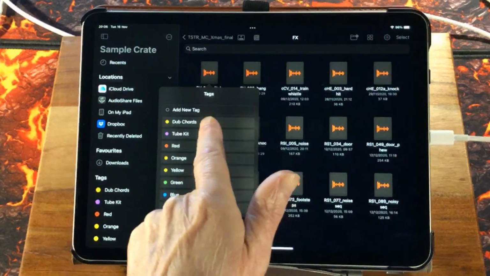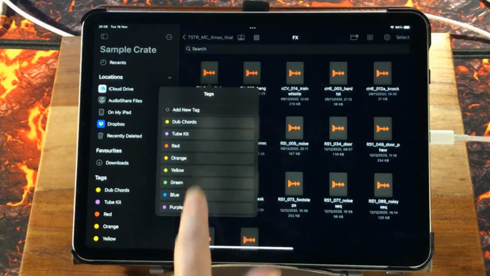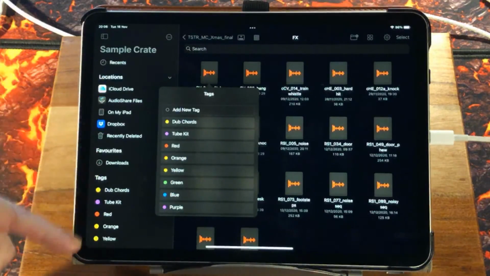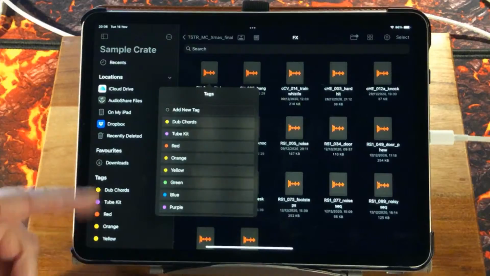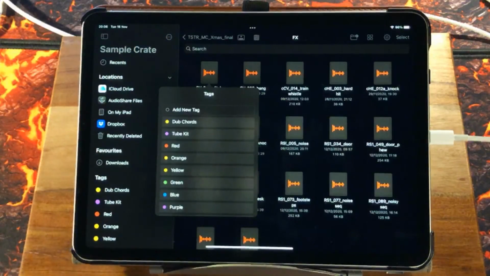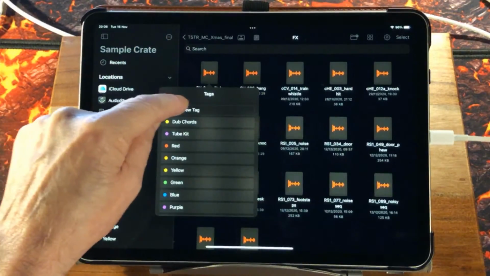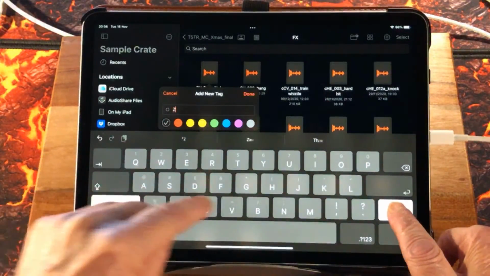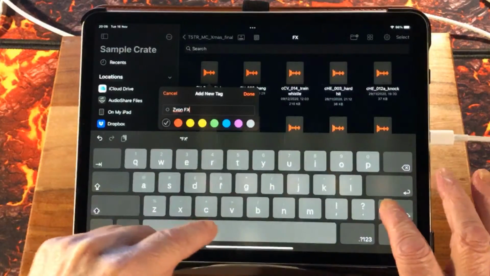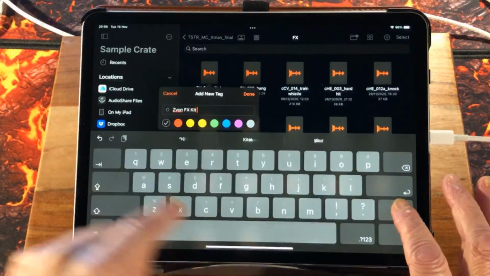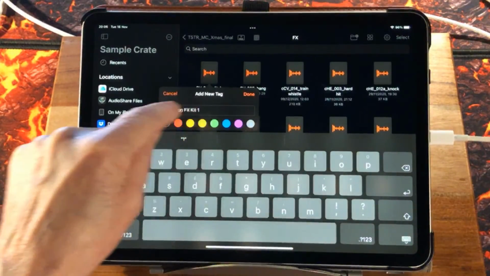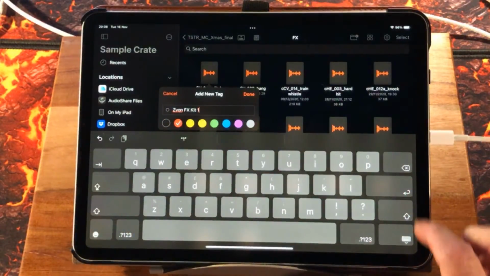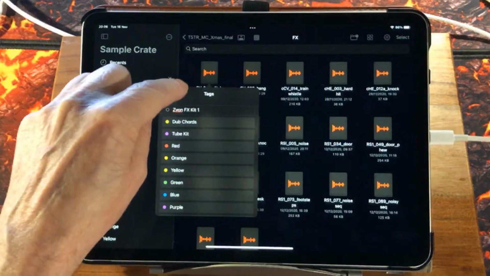Now I can add it to my dub chords kit, my tube kit, or any of the colored tags, which we can rename, of course. I'll show you in a sec, it's easier. I'm going to add a new tag, and I'm going to call it Zvon Effects Kit, and I'll call it Effects Kit 1, and I'll give it a color. I'll choose a nice red color for it, and then all I need to do is hit done.